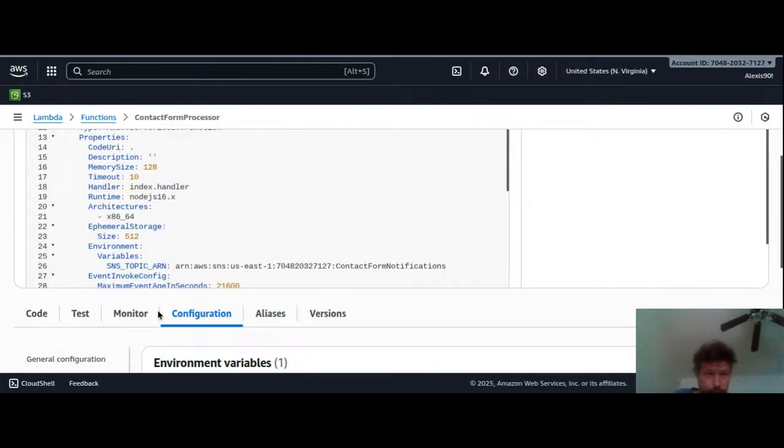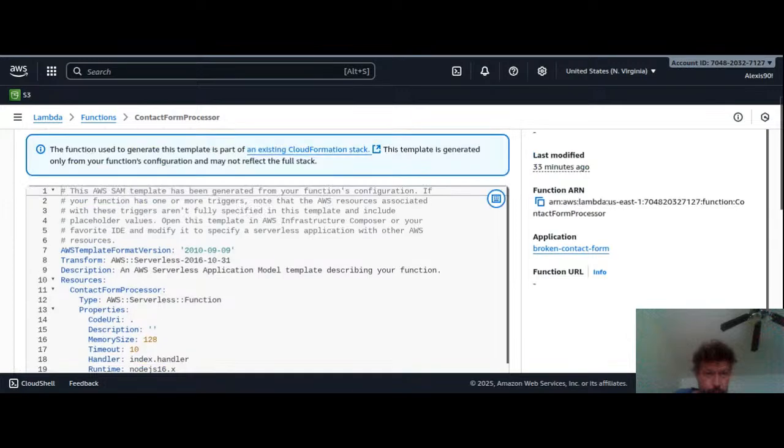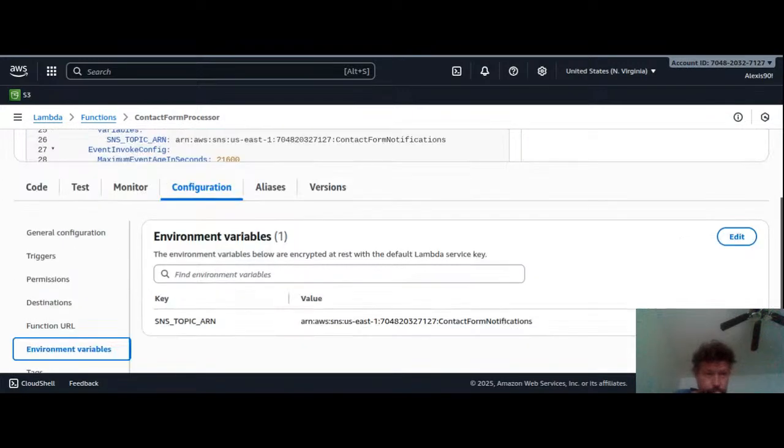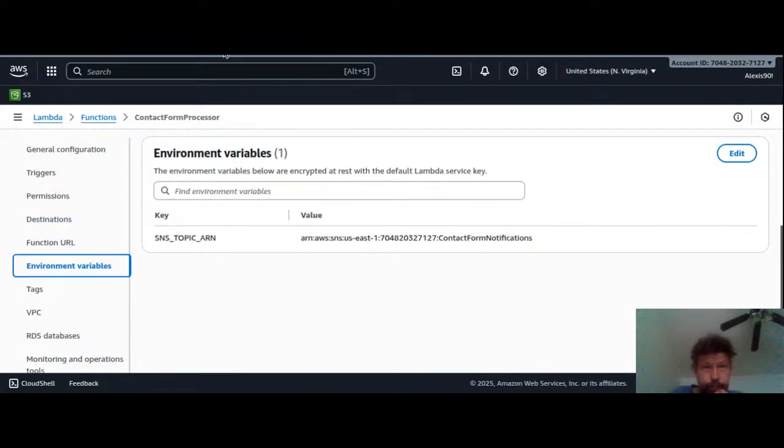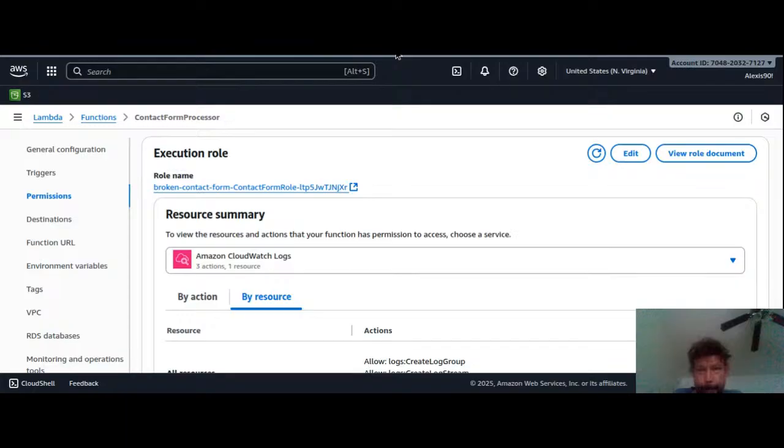Then you want to click on permissions. And this will take you to IAM. I just want to let you guys know. So you want to click on this.